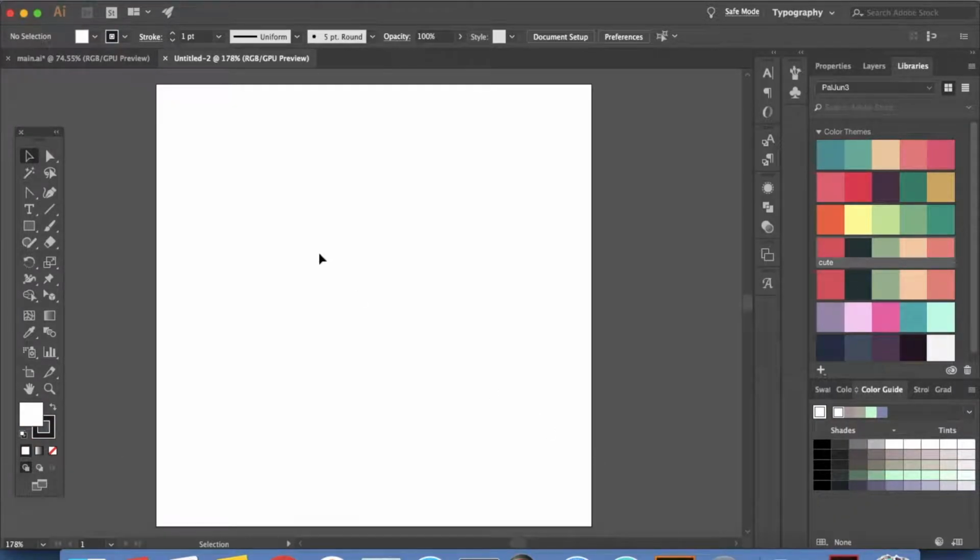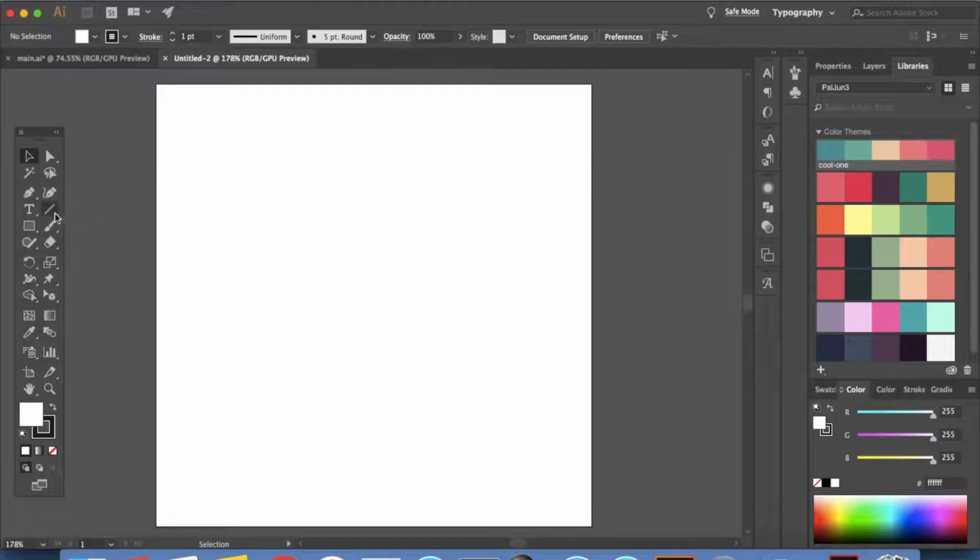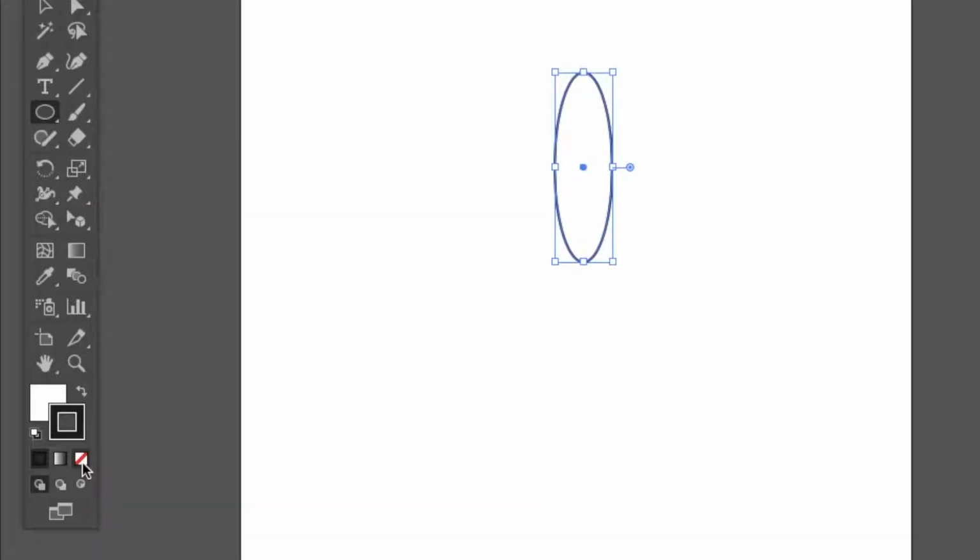First, we'll start by making our flowers. To do that, go to your ellipse tool. If you cannot see it, right click and choose ellipse. Click and drag to make a petal. Now let's go ahead and uncheck the stroke and fill. Let's give it some color.